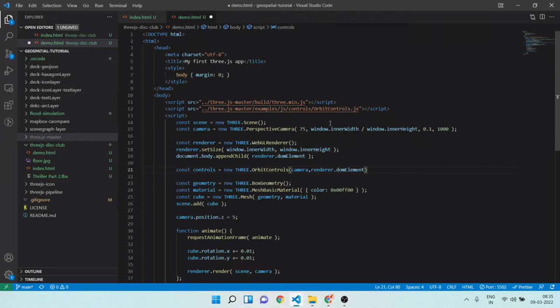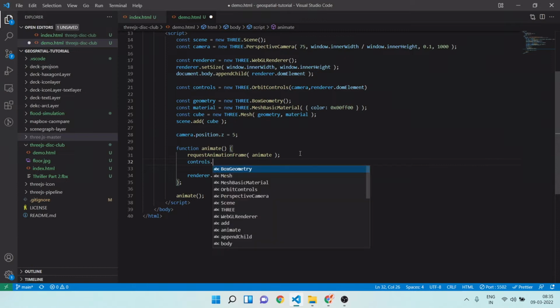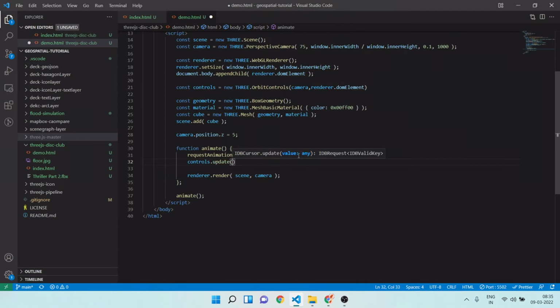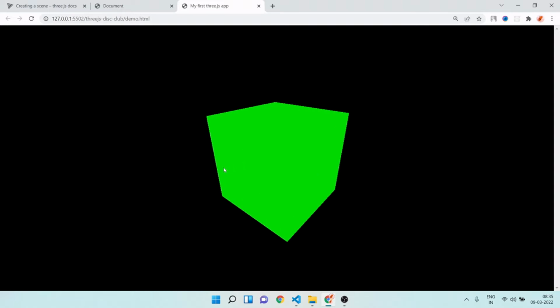Let me check spelling. Okay, so now I think we are done. Now we will remove this code because we don't want to animate like this, but we will update our control. Okay, so now we are done. Let me save it and check it on the browser. So we are ready with our orbit control, and you can zoom in, zoom out, and you can see a 360 view here.